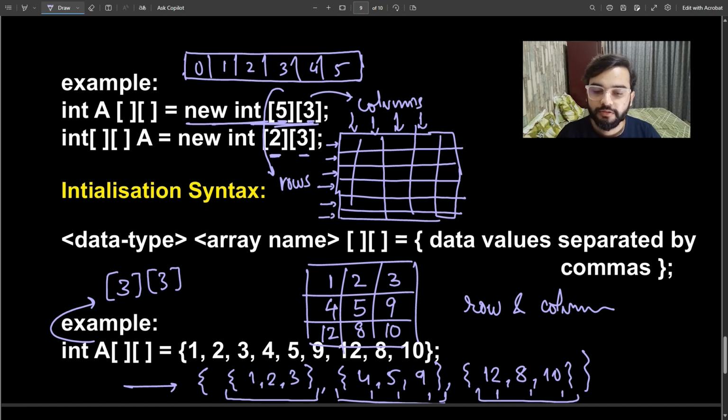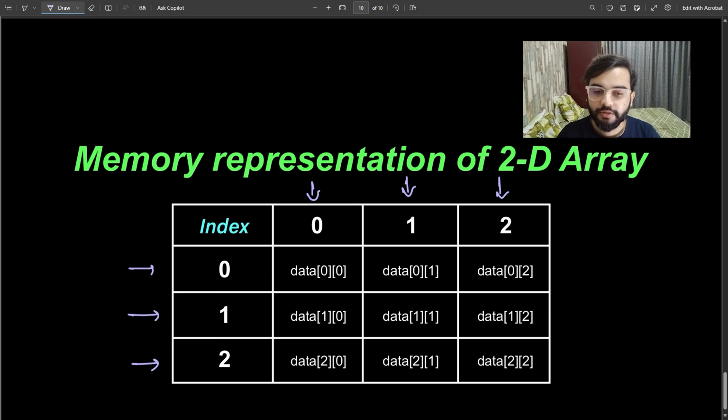So this is the simple memory representation, and this is how we can store the values in a two-dimensional or multi-dimensional array. So this was all about what is an array and what are the types of arrays. In the next videos, I will be covering the different techniques and different programs based on arrays.